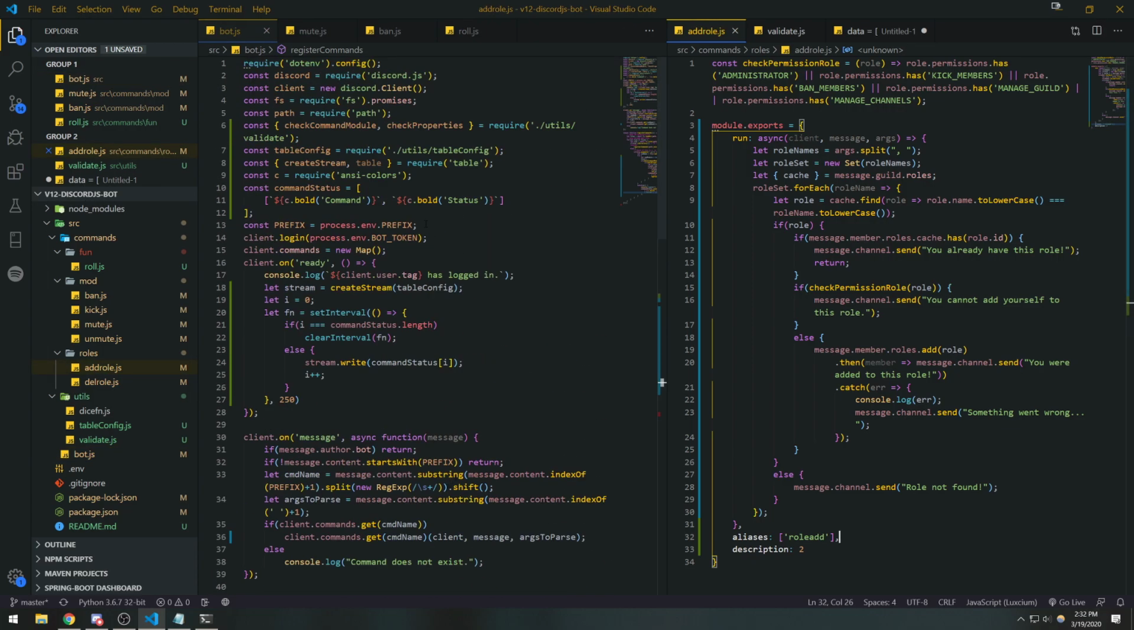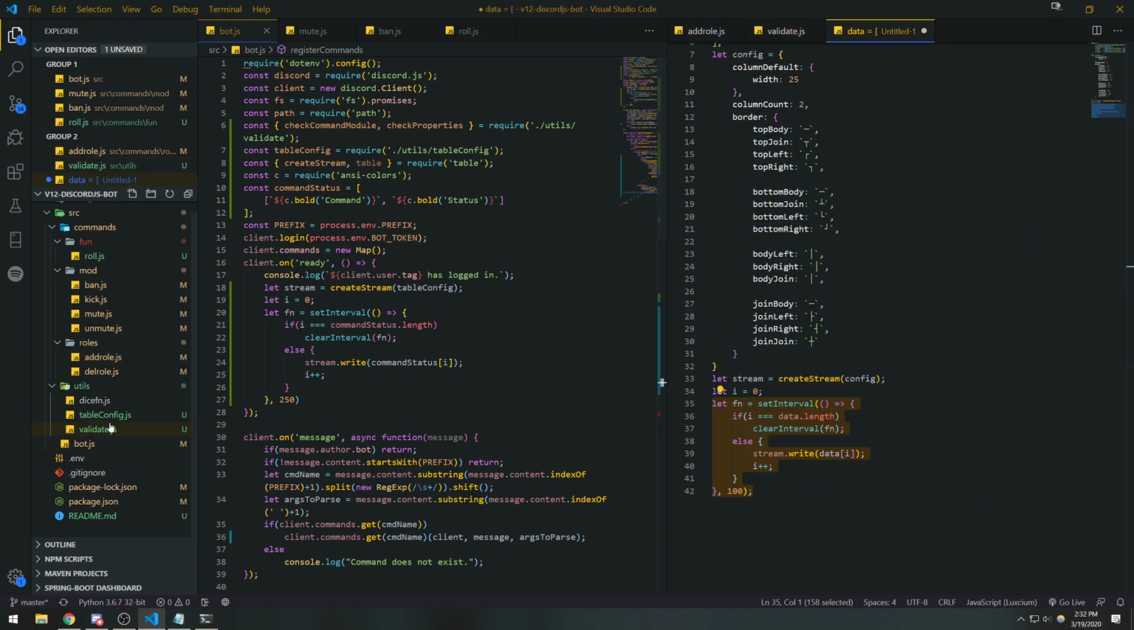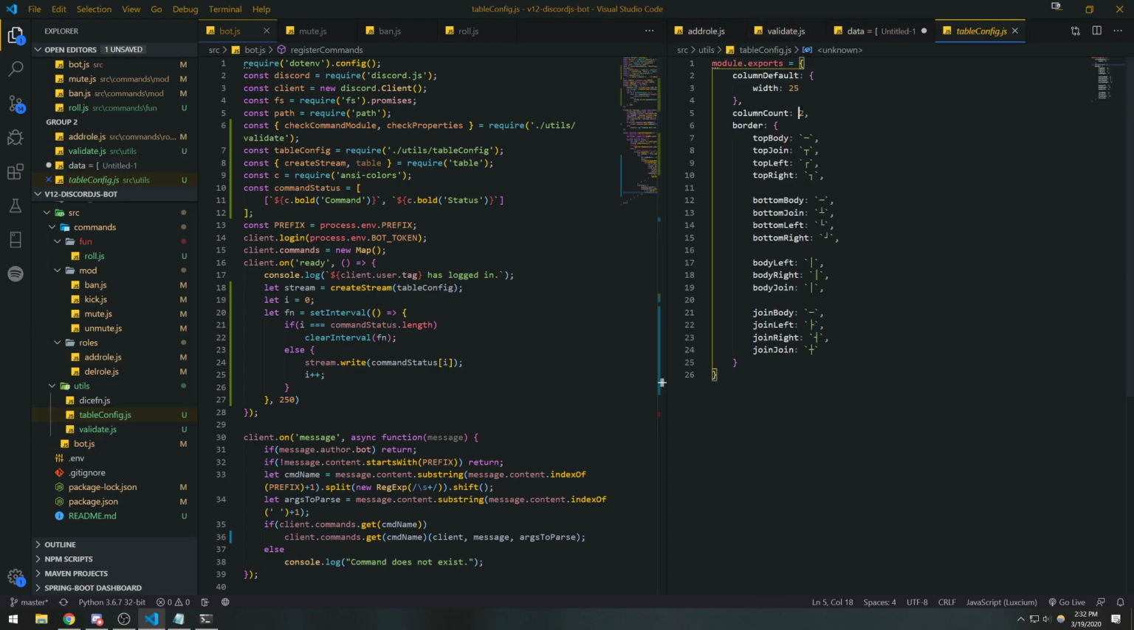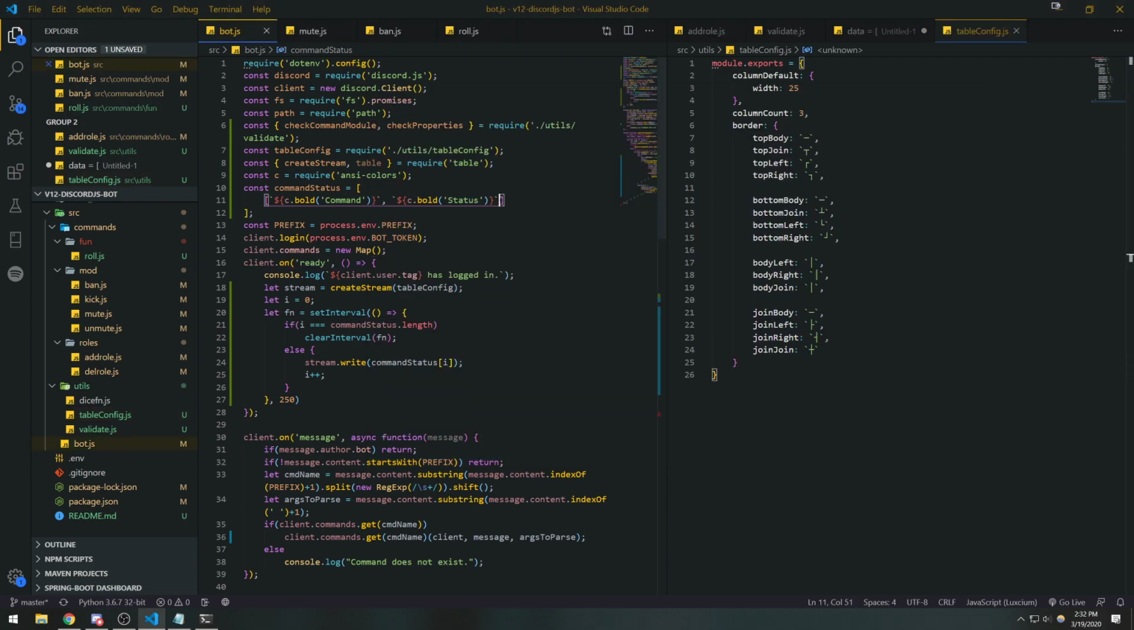And of course, you can add other columns too. For your config, you want to make sure that this column count actually matches the number of columns. Every single element in the inner array is going to represent a column. So if I change it to 3 and save, it's going to give you an error. It says row cell count does not match the config.columnCount. So we can fix that.